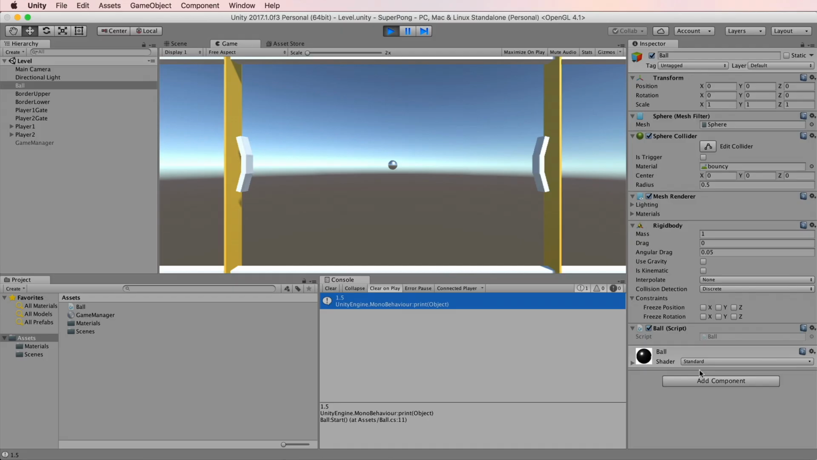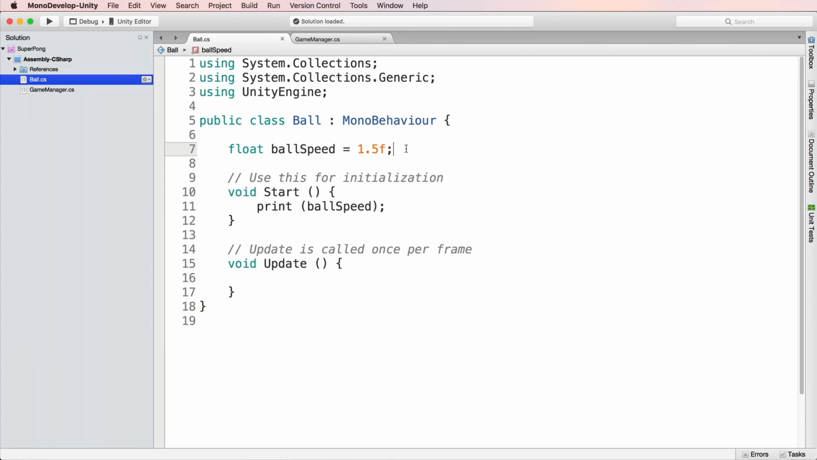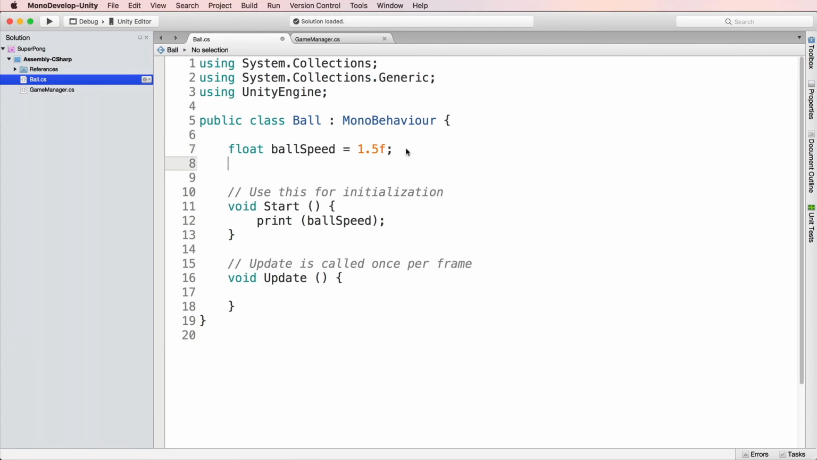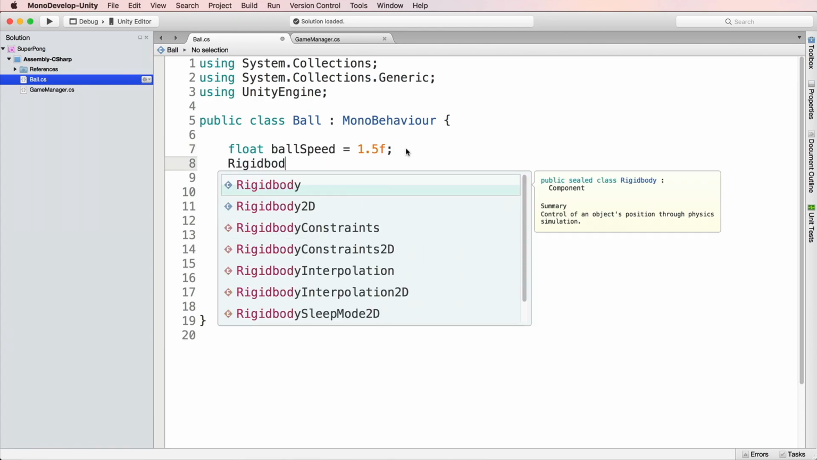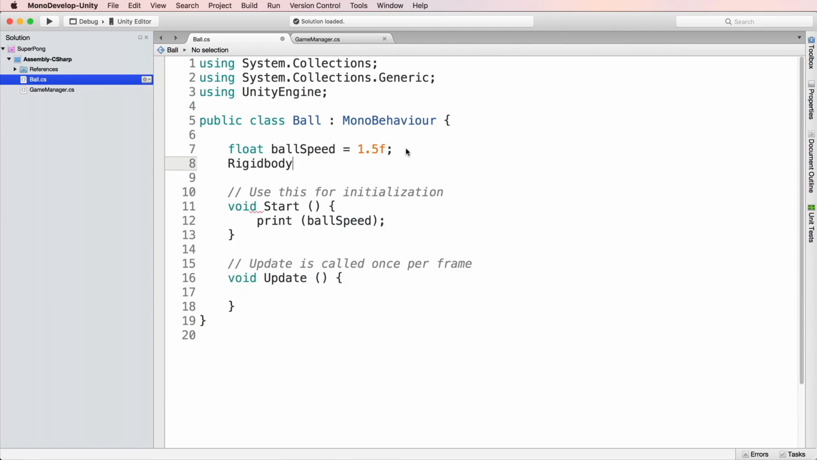Now let's change the velocity of the rigid body component attached to our ball. First we have to clarify which rigid body we are going to use. For that we are going to create another variable. This time we are not using the float type. To store a rigid body, we need a rigid body type variable. Right under our ball speed, type rigid body, and let's give it the name ball rigid body.